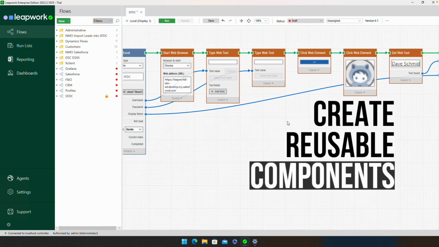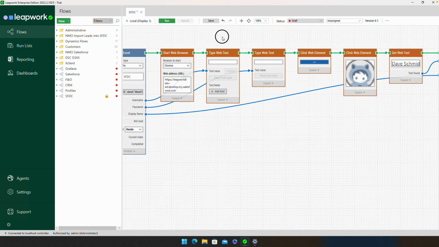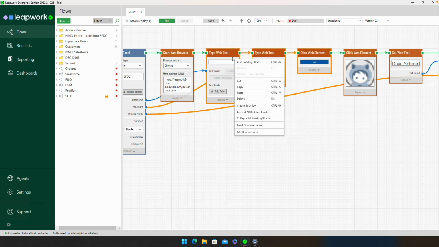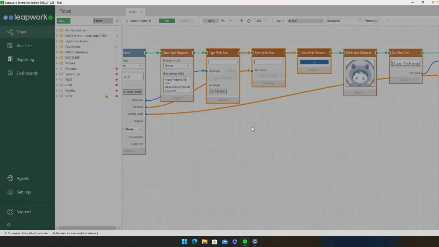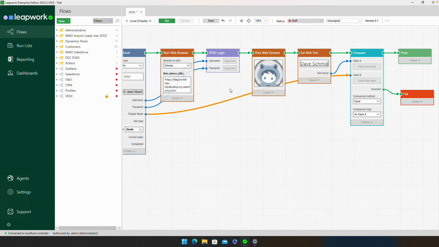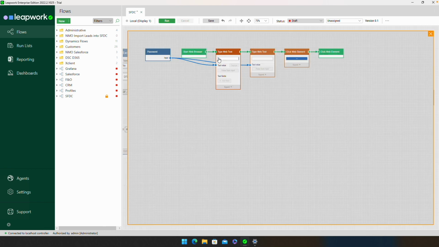Creating reusable components also helps Leapwork users build automation flow consistency, ease of maintenance, and saves time. Here I'll choose 3 blocks I want to reuse and then select Create Subflow. After providing a name for the subflow, I can now use this new component both in my originating flow and within any other flows that I have permission to manage. By leveraging subflows, flow components can be written once, maintained independently, and reused across the Leapwork platform.